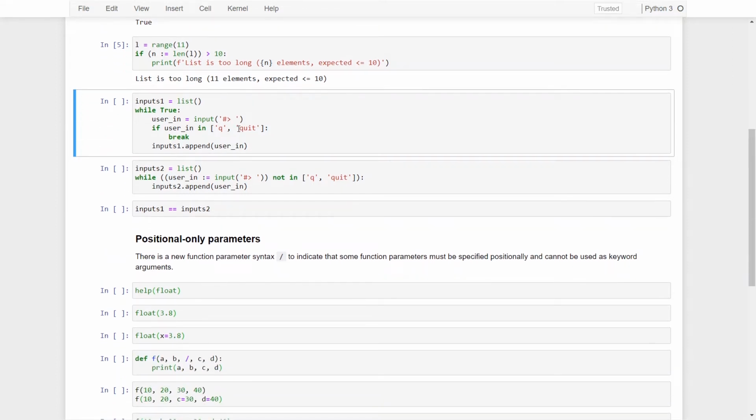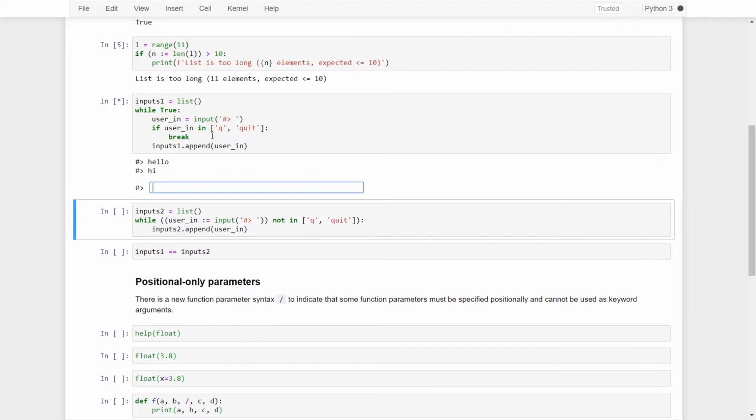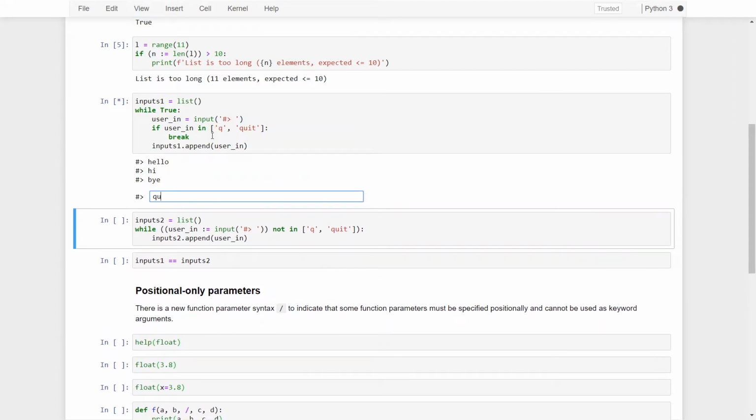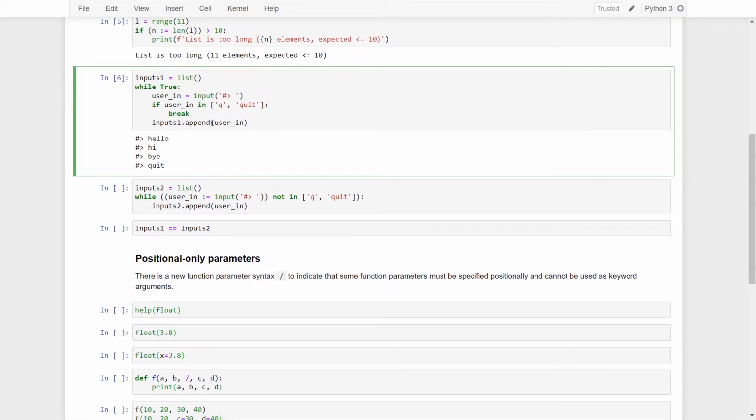Now, let's look at another example. Let's say that we want to get a list of user inputs in a continuous loop and exit the loop if the user enters q or quit. Now, in the older versions of Python, we can do it like so. So let's enter some inputs, and yeah, this is how it could be implemented in the older version of Python.